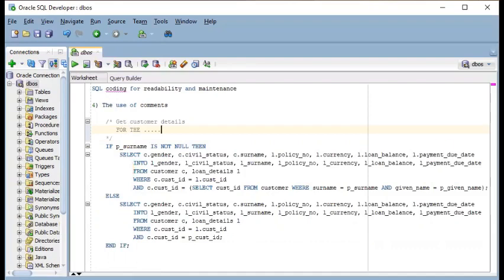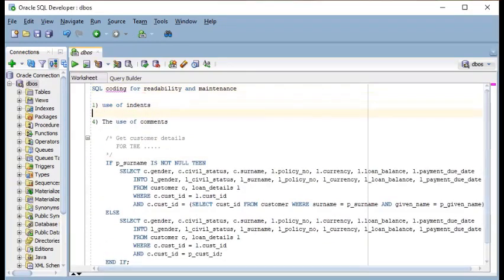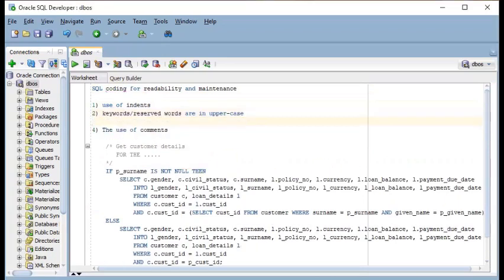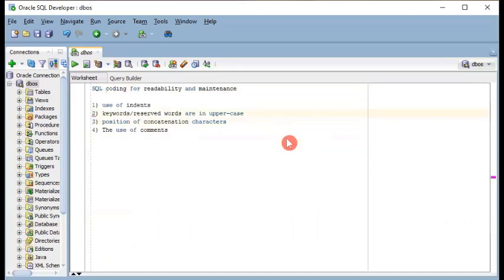So in this video, we learned a couple of things on how to make our SQL code readable and also to aid in maintenance, meaning code maintenance for the coming days and years. I'm writing them down here. We touched on 4 points. There surely are more, but I'm focusing on these 4. One is the use of indents. Second is keywords and reserved words being written in uppercase, which gives more visibility.